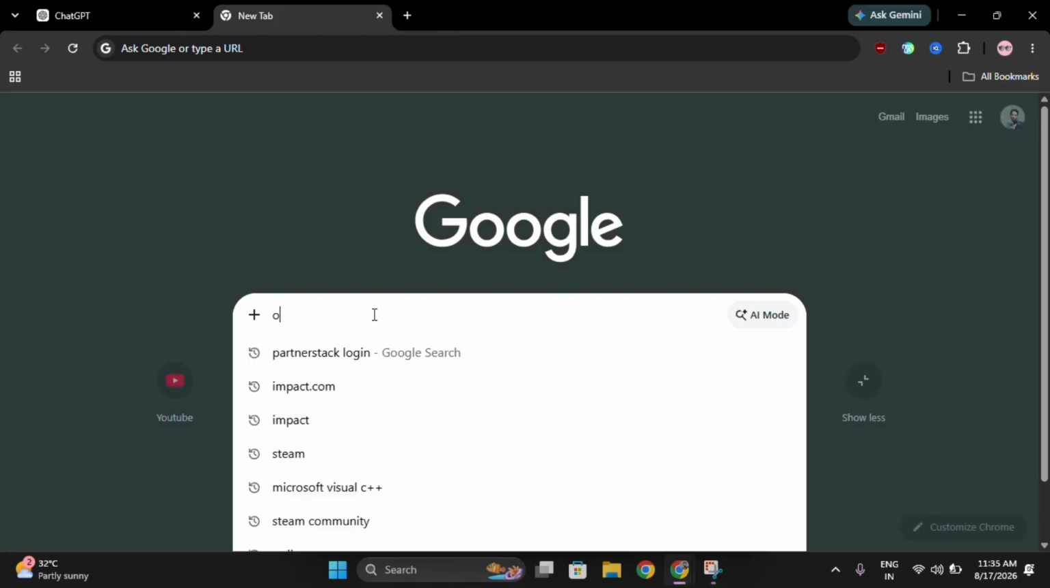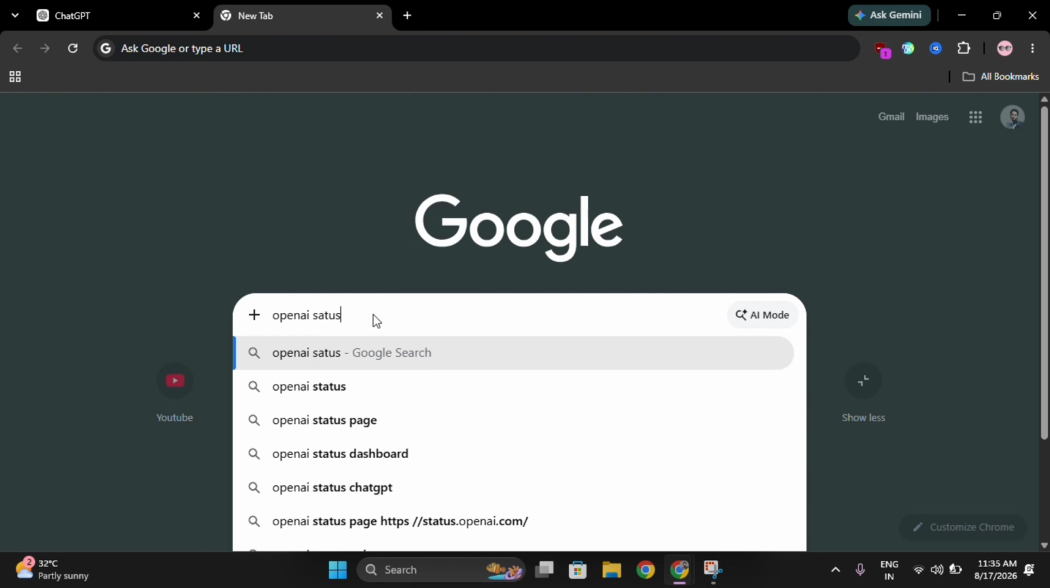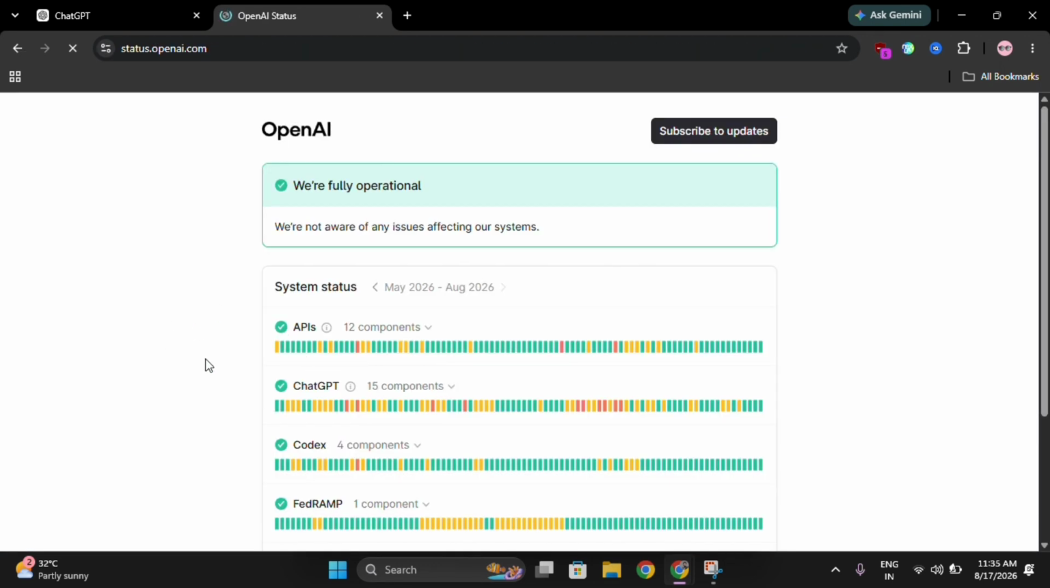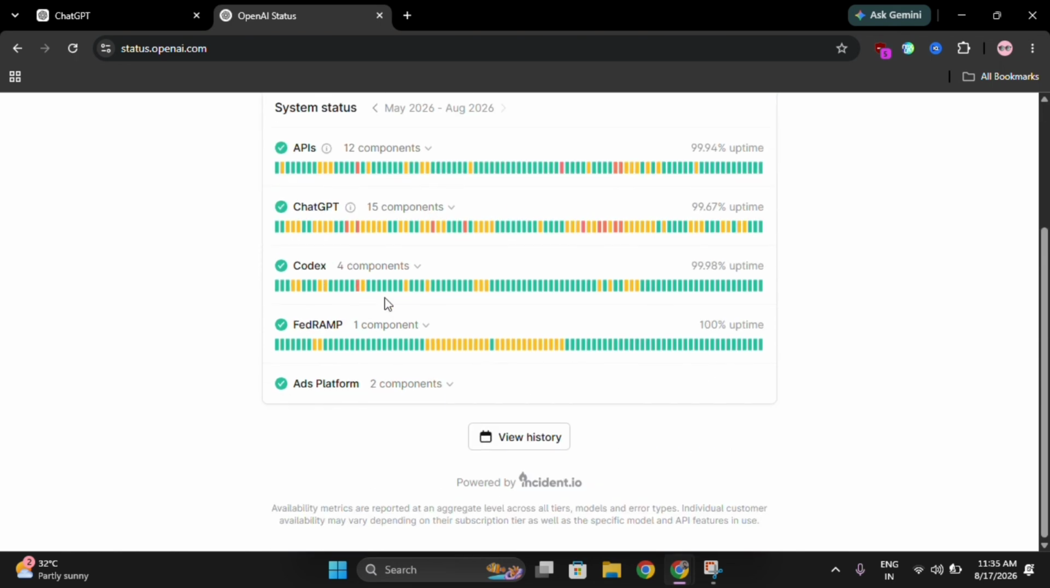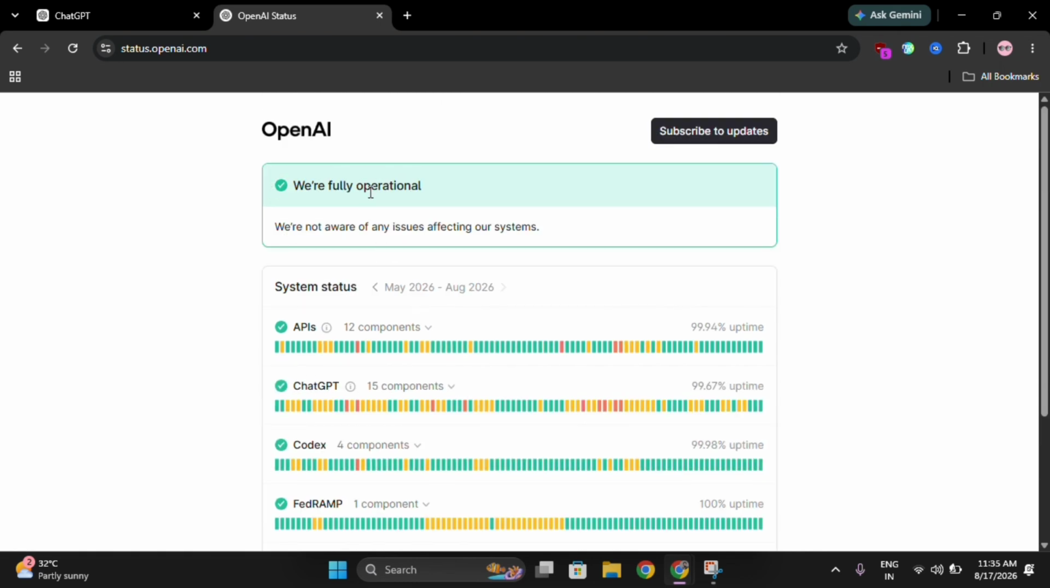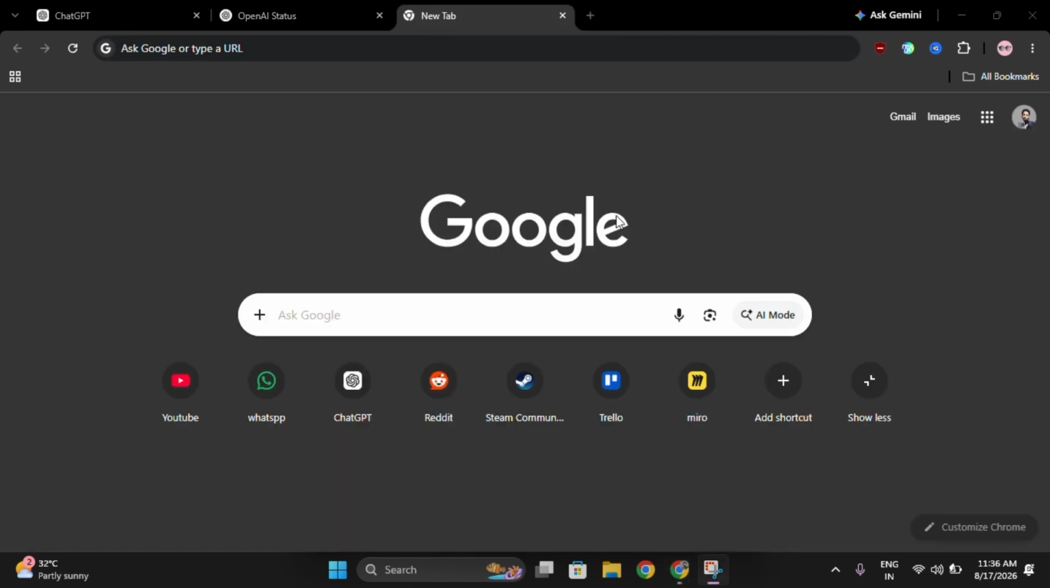If you're still unable to find your chats, check the OpenAI status page. Sometimes ChatGPT can experience an issue where conversations or chat history fail to load properly. If there is an active incident affecting ChatGPT conversations, you'll need to wait until OpenAI resolves the problem. OpenAI has previously reported incidents where users couldn't load conversations or saw missing chat history. If there isn't an active outage, you can also try clearing your browser data.